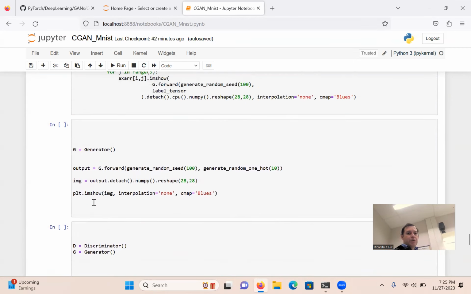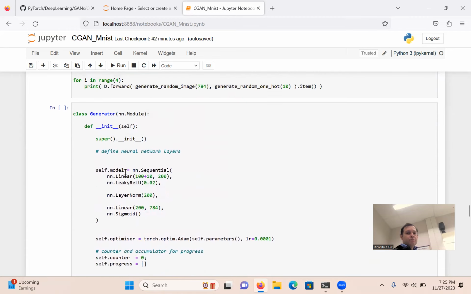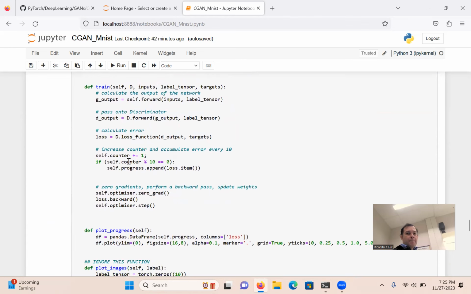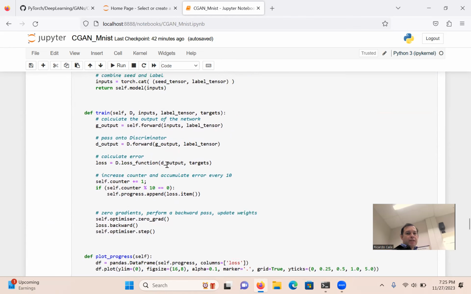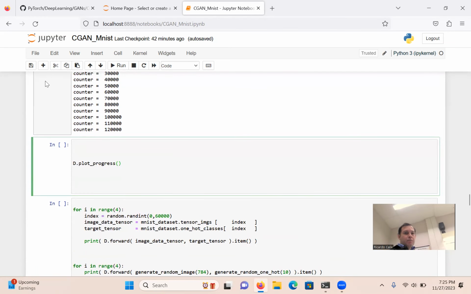So if we look at G train, this is the generator. And so it needs to learn in the loss function that that's a 1, right, instead. Okay, so we can go ahead. So this finished training. So now we can run the rest.